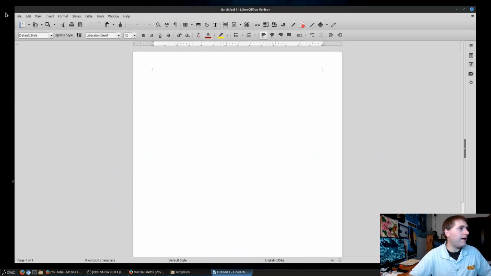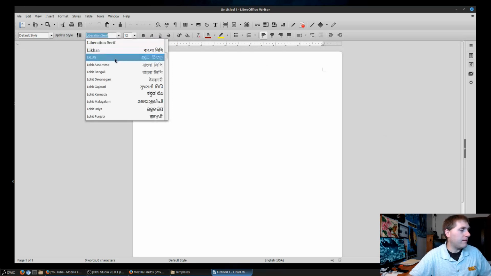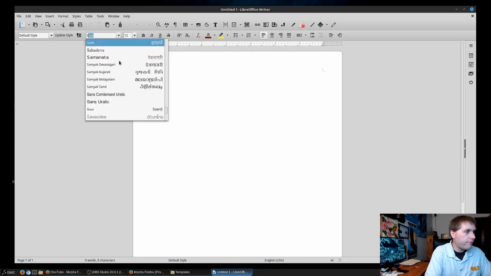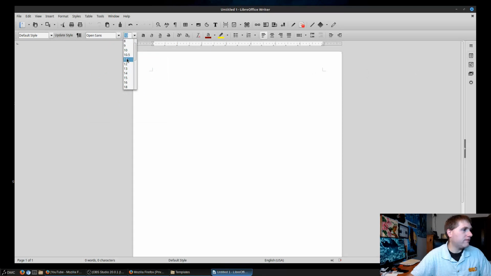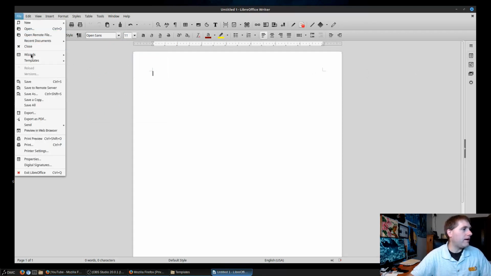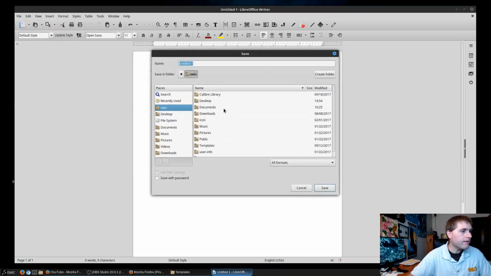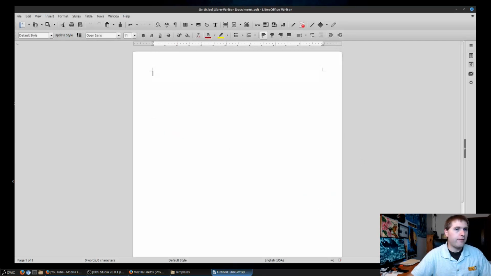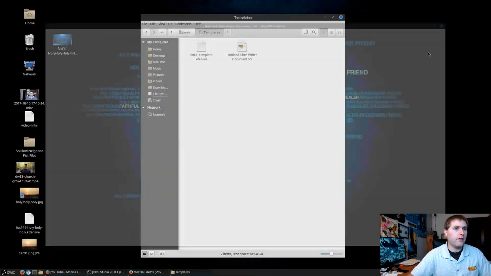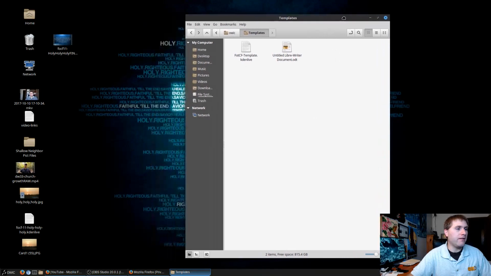I can kind of start out here, and maybe I want to do something with a different font than Liberation Serif. Let's do something with Open Sans. There we are, as a default to font 11. Just any other changes you might want to this. And if you hit your Save As, saving this into your templates, and then give it a name, Libre Writer Document. Okay, hit Save. Close that. This works on pretty much any Linux distro.